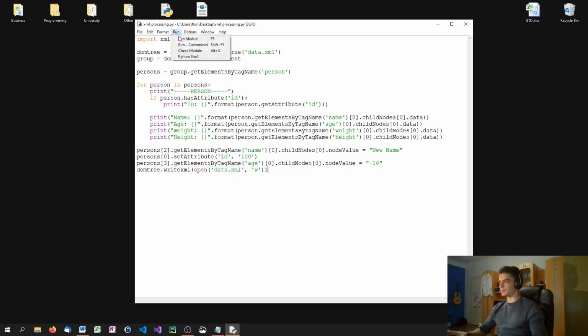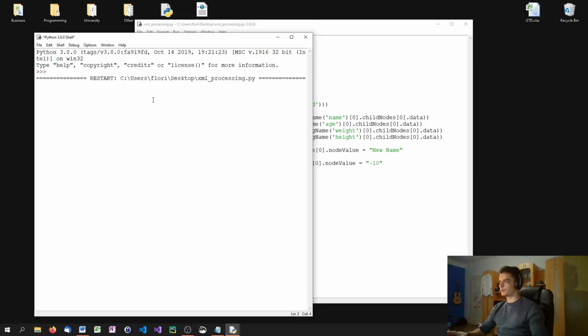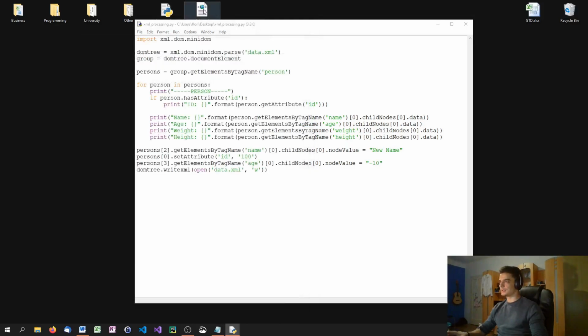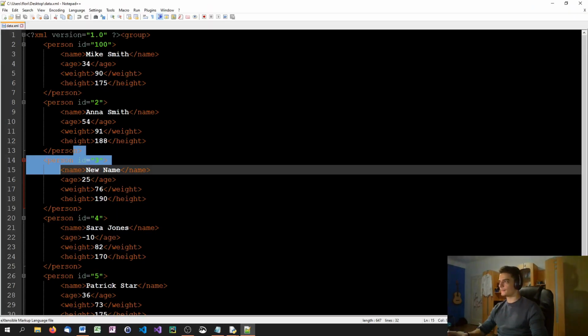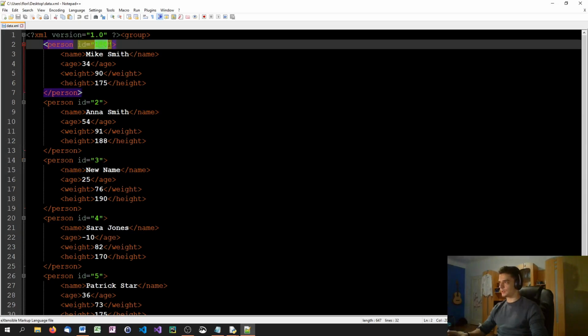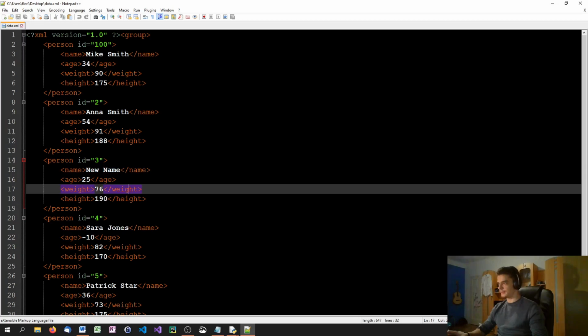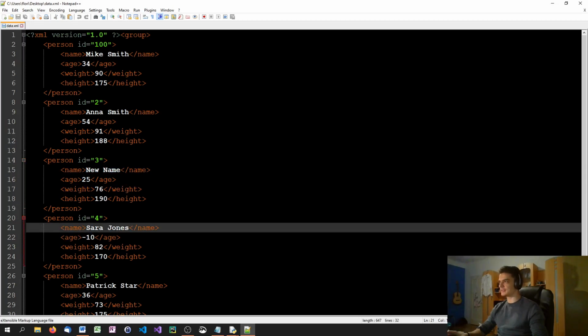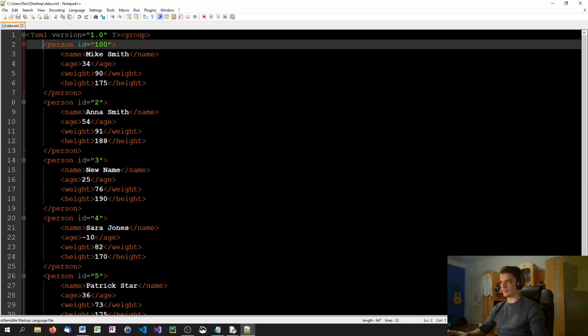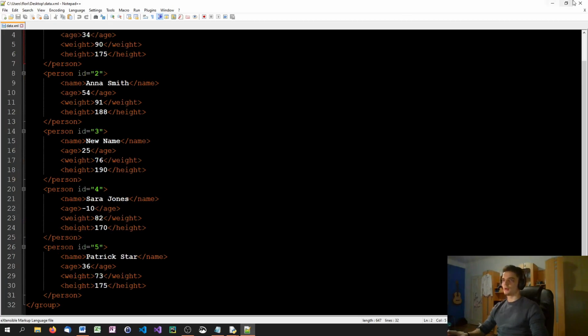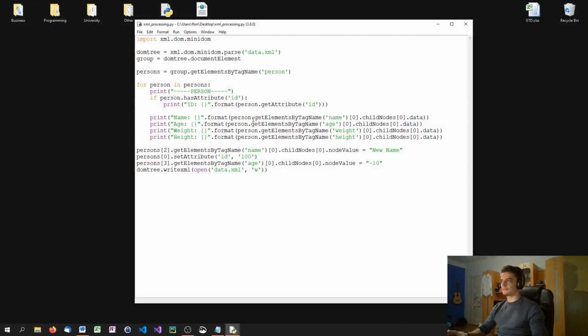And this is basically it. When we run this right now, you will see when I open this up that I have the ID 100 here, I have the new name here, and I have the age -10 here. And also you can see that it added a tag with the XML version. So we successfully manipulated that file with DOM, and this is how this basically works.